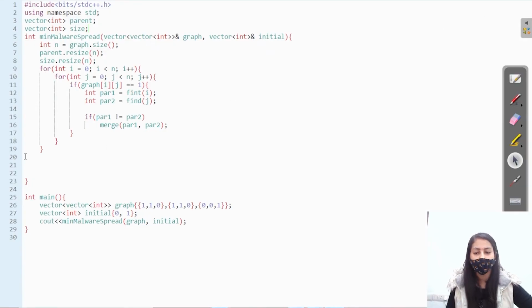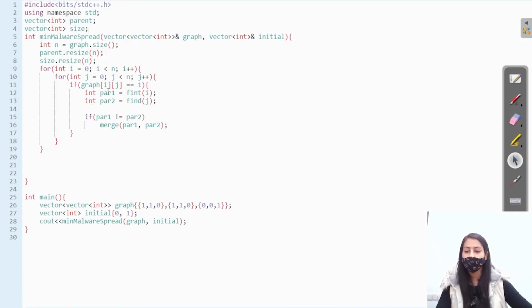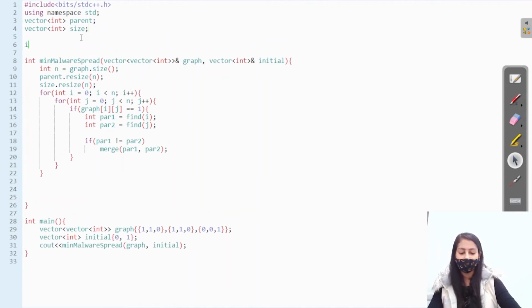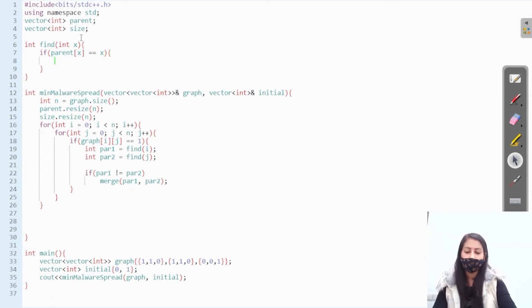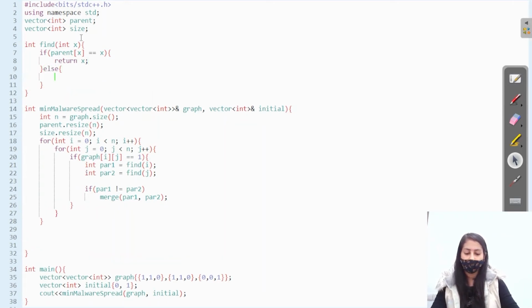So for this we will have to write the find and the merge functions, right? Let's first write the find function. This is of type int find and we are passing a node, right? So find the parent of x. If parent of x is x, then return x, else find the parent of x.